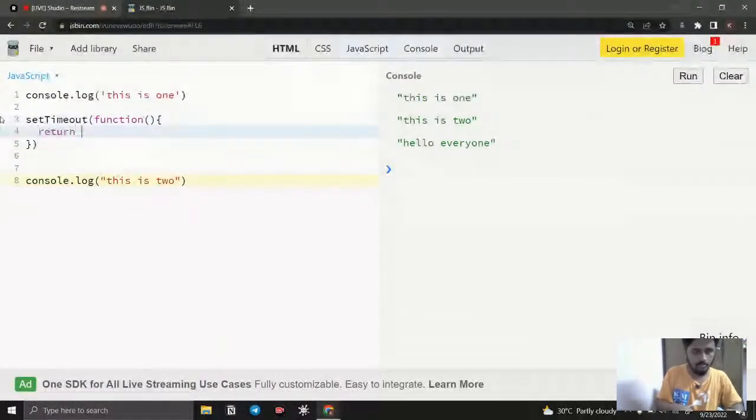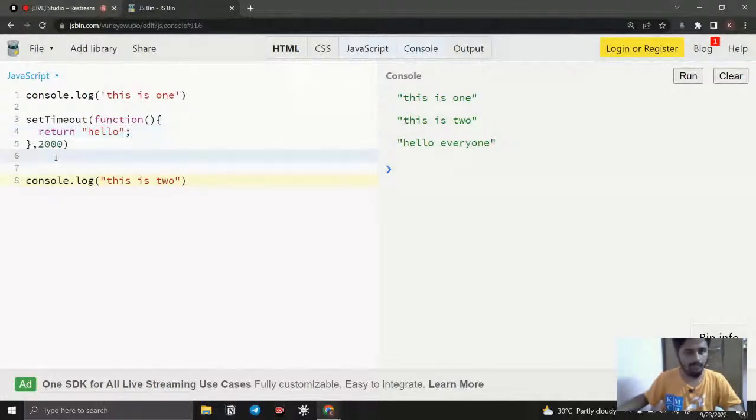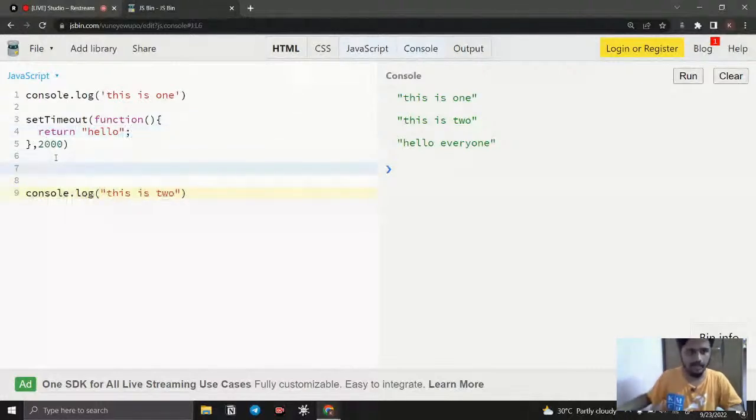So this is the word I need to return, and I need to run that after a certain delay, like after 3 seconds. I just say after 2 seconds I need to run it. So now what I want, after running this code, is to do something after that.